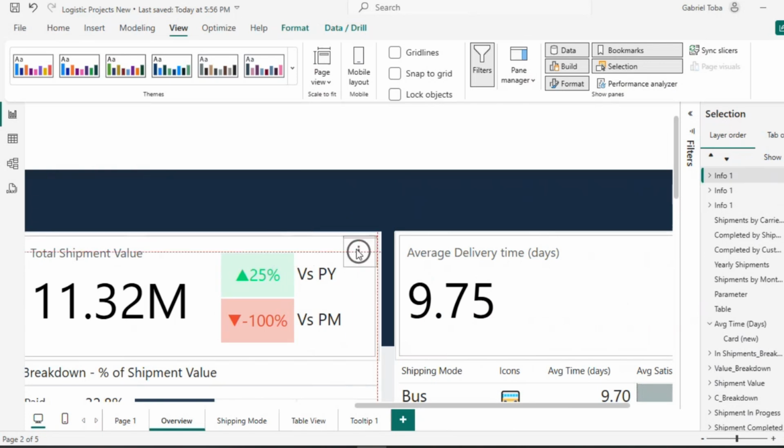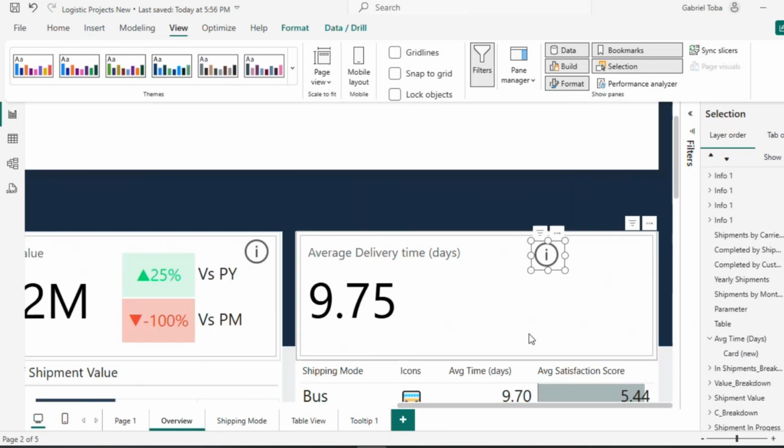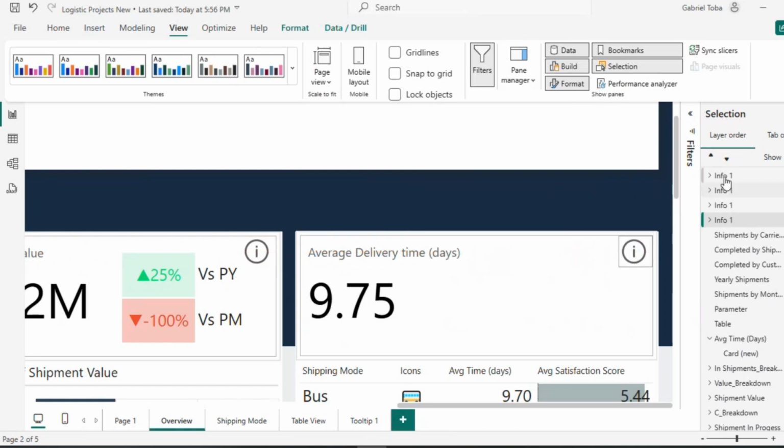Link it here as well. Then copy and paste it. Copy and paste. And then take it here. And then quickly just rename all of them. So this is 2 tip 1. This is info 4. Yeah, this is 3. It's 3 and this is 2.